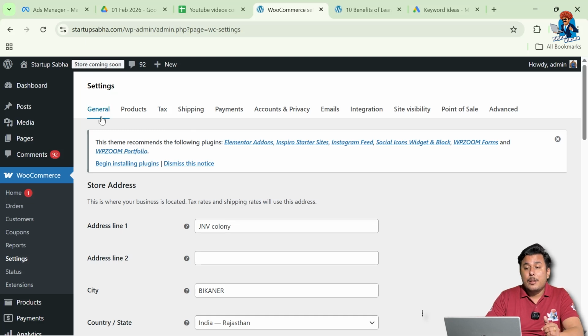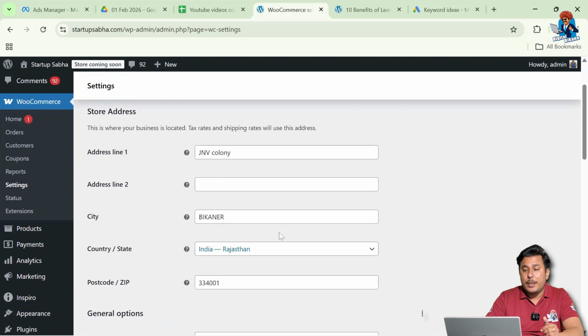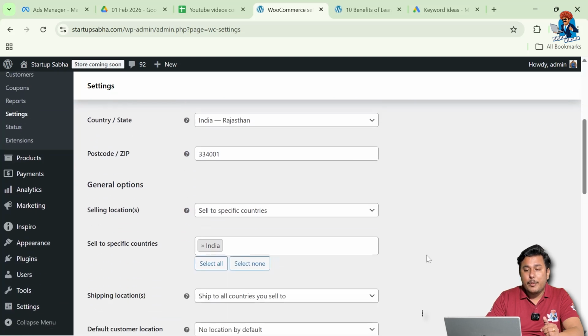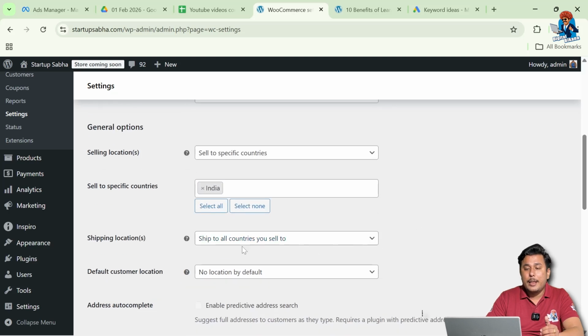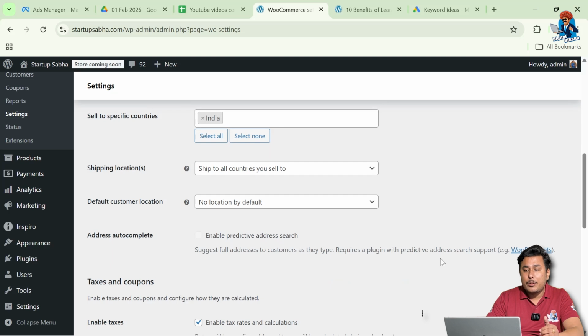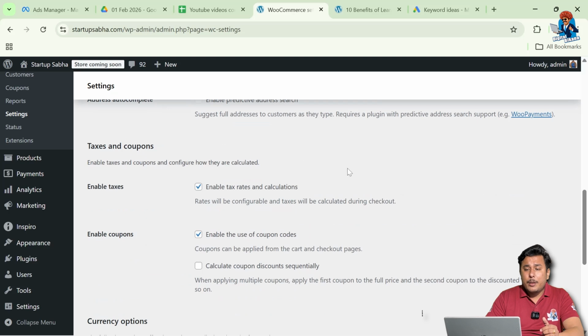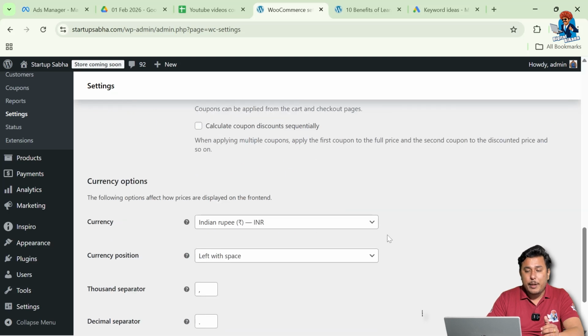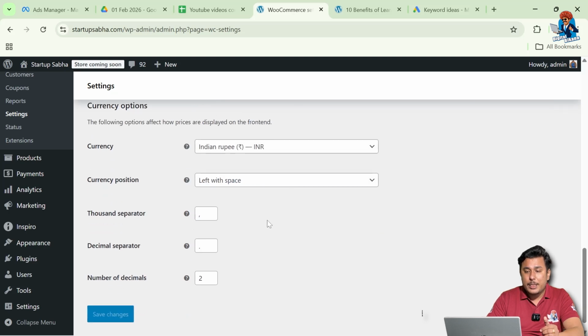We will visit each one by one, and many of them have internal sub settings as well, right? In the general settings you can set the address of your shop, and where you are selling your products or services, you can select those countries. In the shipping location you can select those locations where you can ship your product or service, right? When we scroll down, there are options for taxes and coupons. You can enable taxes and calculations, as well as coupons on your website. Here you can select the currency in which you want to display the product price on the front end, and set the currency settings over here.